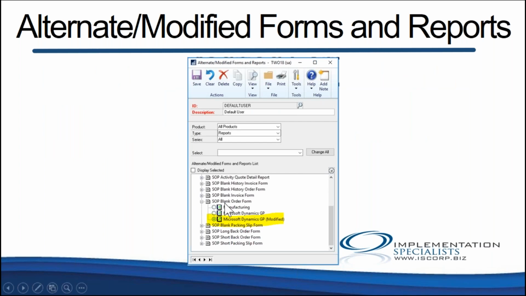So over here, I had it just as an example. I had the sales blank order form here. As you can see, I also have the manufacturing module installed. So there's a manufacturing version, there's a Dynamics GP version, and then as you can see here, it says modified. And you might have a lot of these. Somebody might have gone into manufacturing and modified that, so you might have manufacturing modified and Dynamics GP modified. And you will see a lot of other reports that will take this over as well, so a lot of ISVs will also use them.